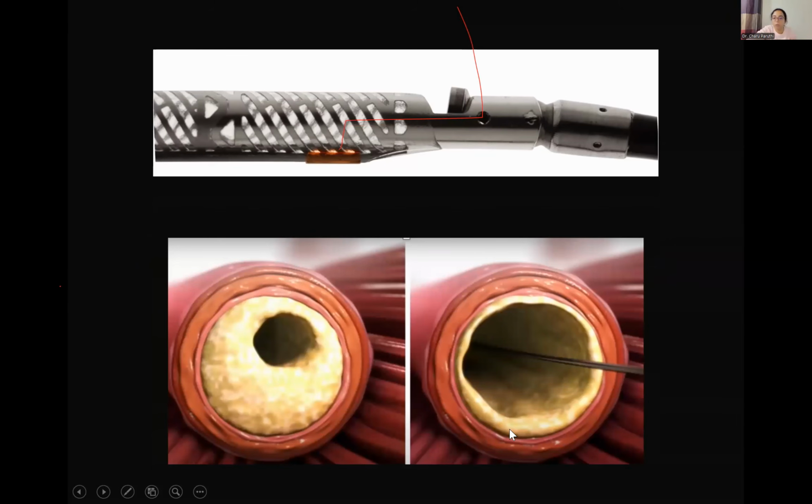So this is post procedure. These images are taken from the net. It's very rarely used now, but this is how it can shave off the entire plaque.